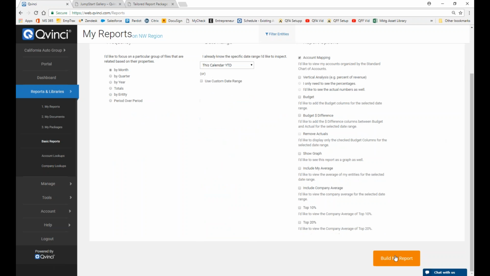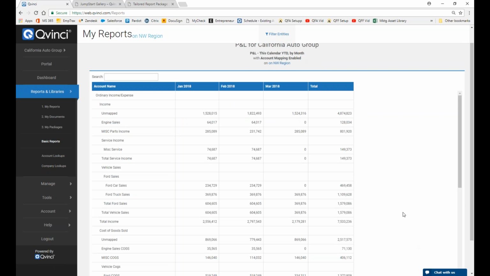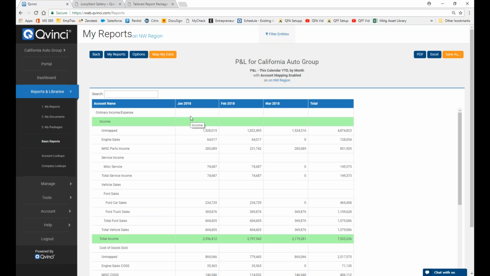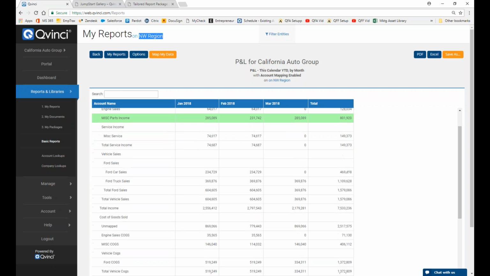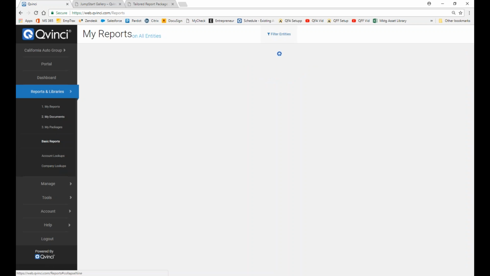So I'm going to look at the P&L in two separate manners. First, this is a consolidated total by month for the entire Northwest region. So we see month over month, and we see our year-to-date consolidated totals all side by side. Now, I want to be able to look at how each individual unit is performing.